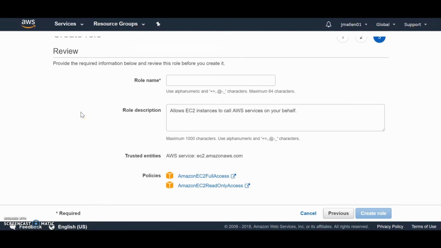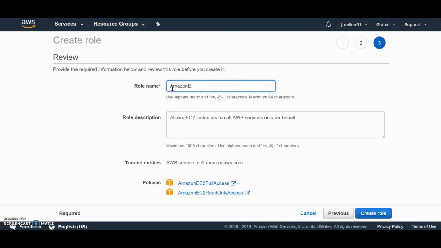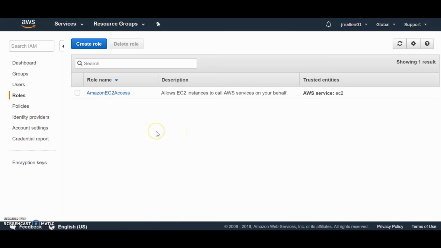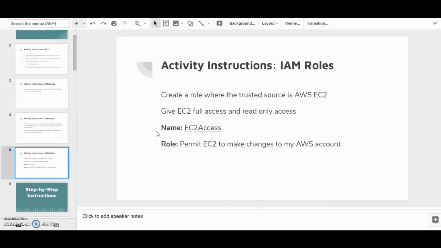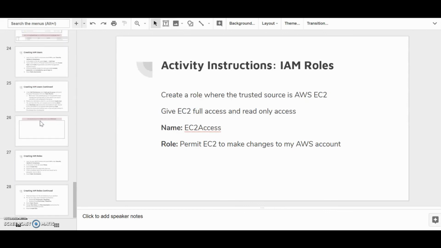All right, and the role name, Amazon EC2 Access, and then the role description, I mean, I guess it already gives this one, so I don't feel like changing it there. So this is just kind of a review. We just want to make sure that the policies are correct and the trusted entity is correct, and then we're just going to create the role. And that covers it for the IAM tutorial. We have a list of step-by-step instructions down here in case I missed something in my video.